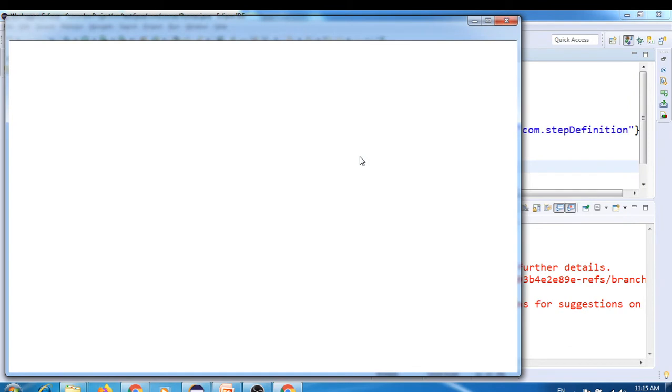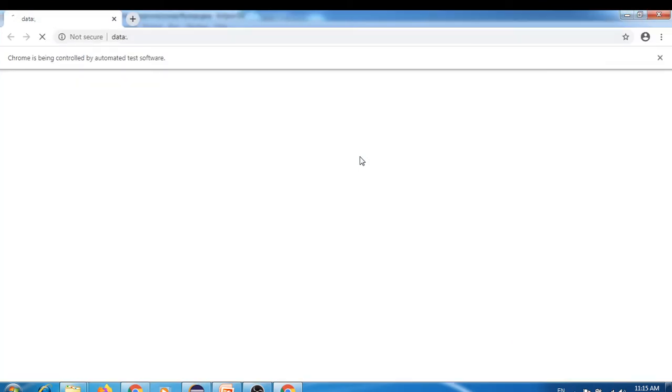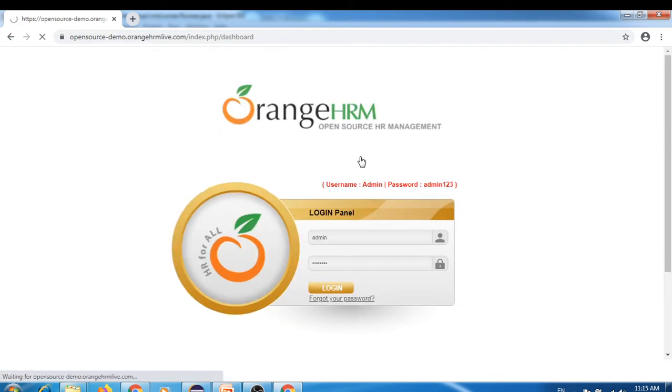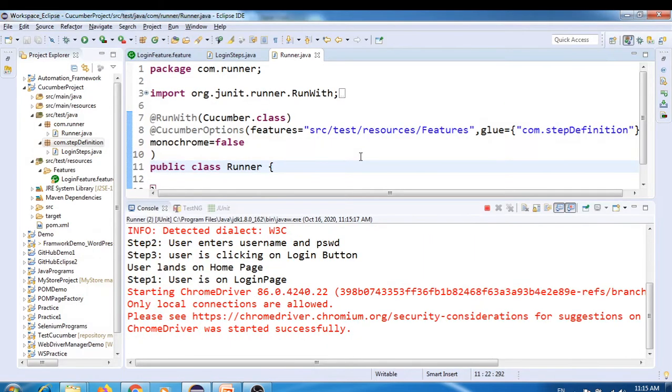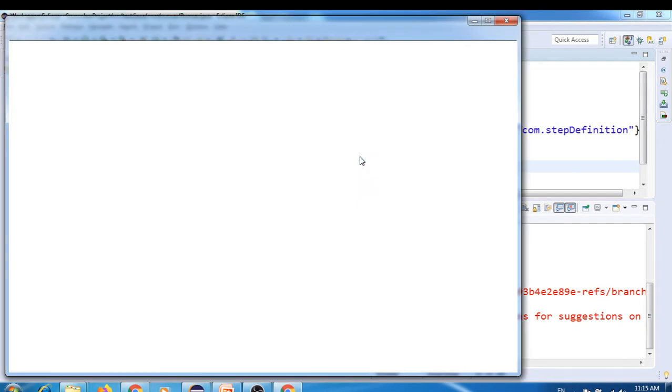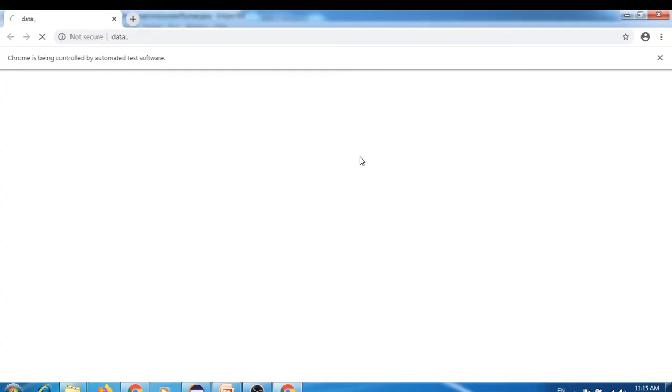User is on login page is step 1. So yeah, browser is launched. It will navigate to Orange HR application, and yeah, enter the username and password, and this is the home page. It will close the browser, and again this is the second case which we have written, second scenario.